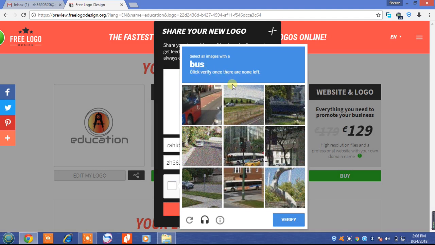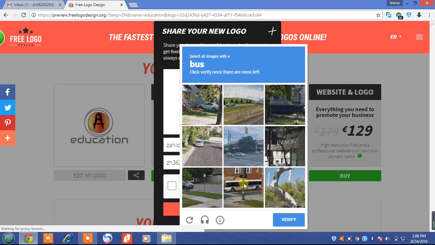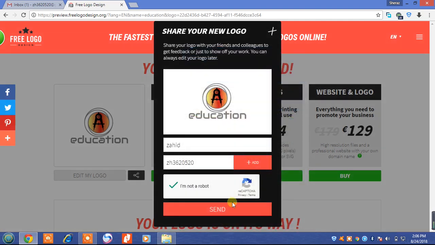You have to select the images containing the bus. This is bus, this is bus, this is bus, this is again bus. So there is no more picture left with the bus, so click verify. Tick mark is there, just click the send button.